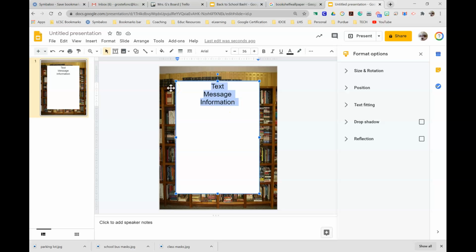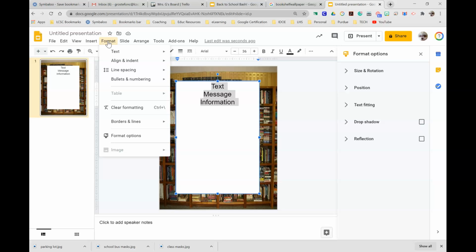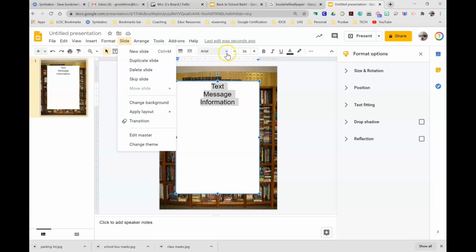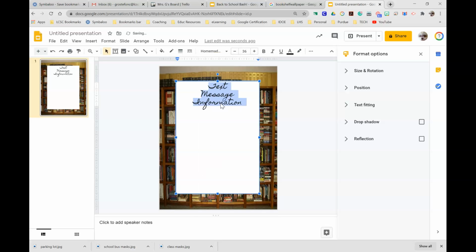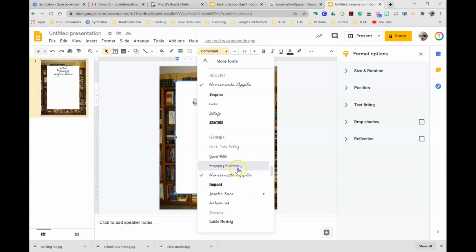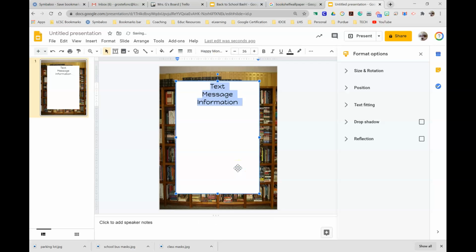So let's say that I did want to change, I'm thinking about changing this font. I am not crazy about this font, and I see my Arial is here. So if I want to do something more along the lines of a script, then I can start messing around with that. Let me change to Happy Monkey. That's a little bit better. So once this is done, then let me click out of there.